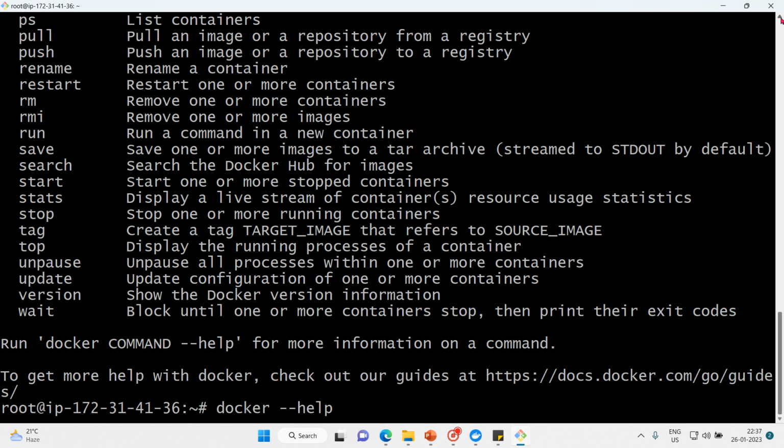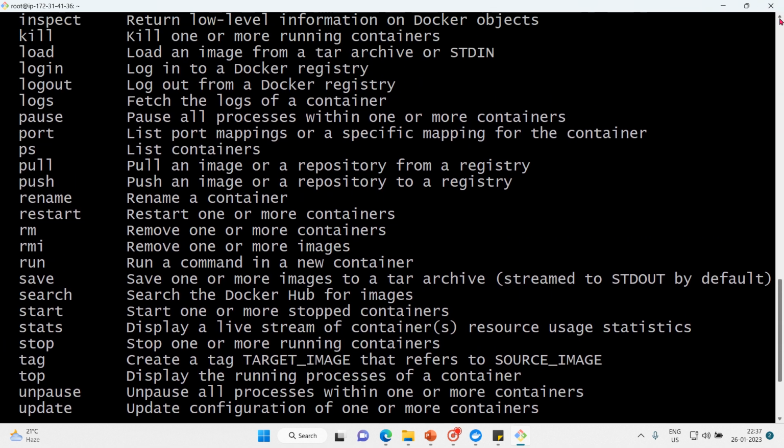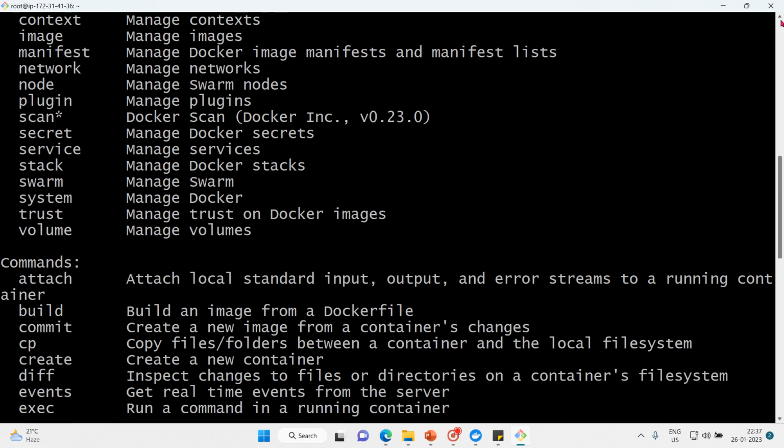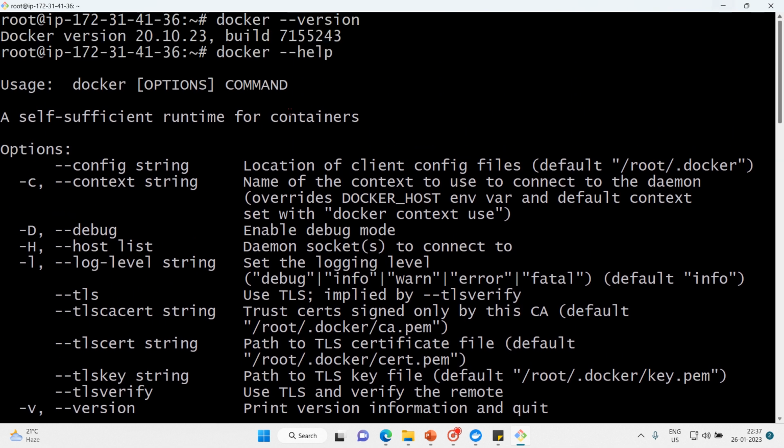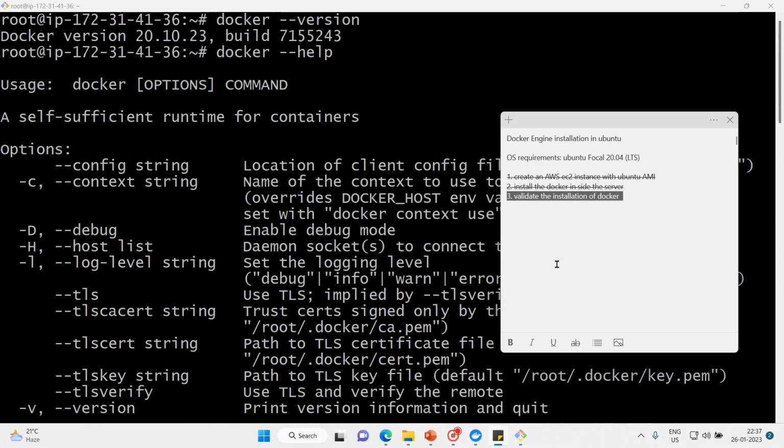Let me go up. Okay, this is the syntax of Docker. So with this we have finished validating the installation of Docker also. Docker has been successfully installed in our Ubuntu server.